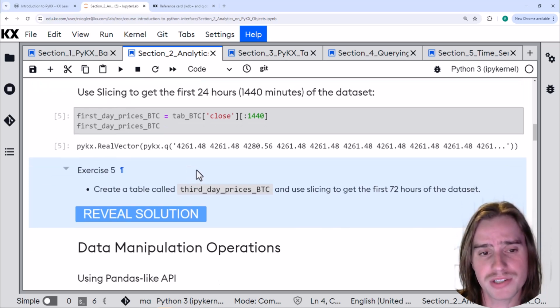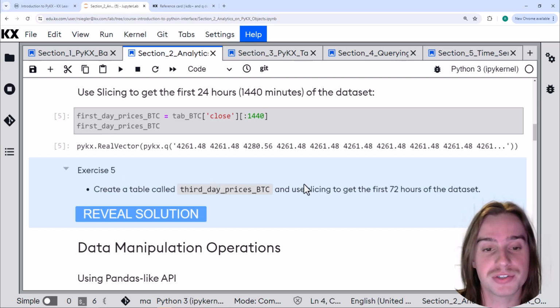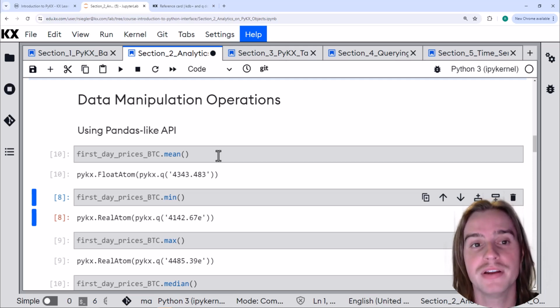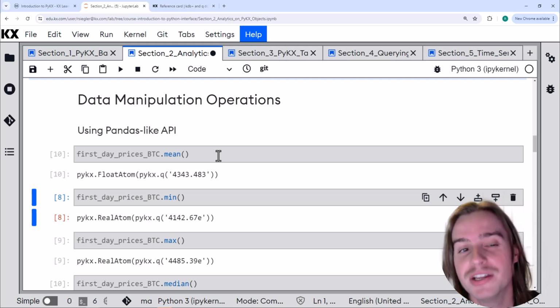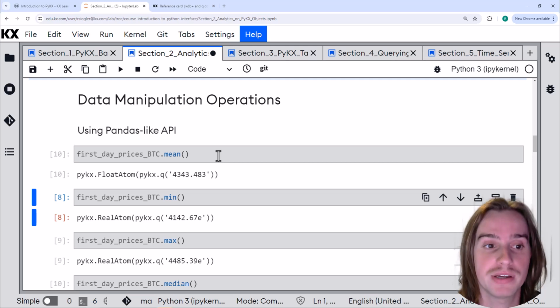Now take a moment, pause the video, try exercise 5, and then when you're done, reveal the solution to check your work. Okay, so now let's learn about some data manipulation operations, and specifically using the methods of the Pandas-Like API, which is available to us in PyKX.